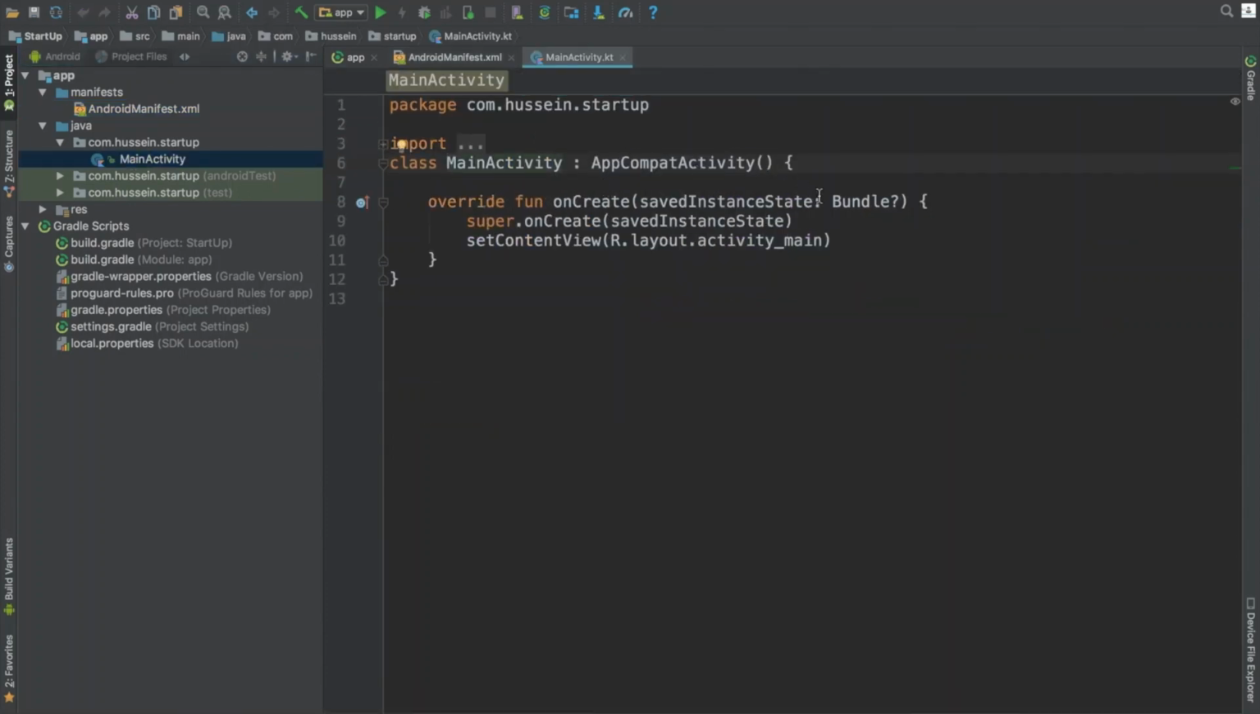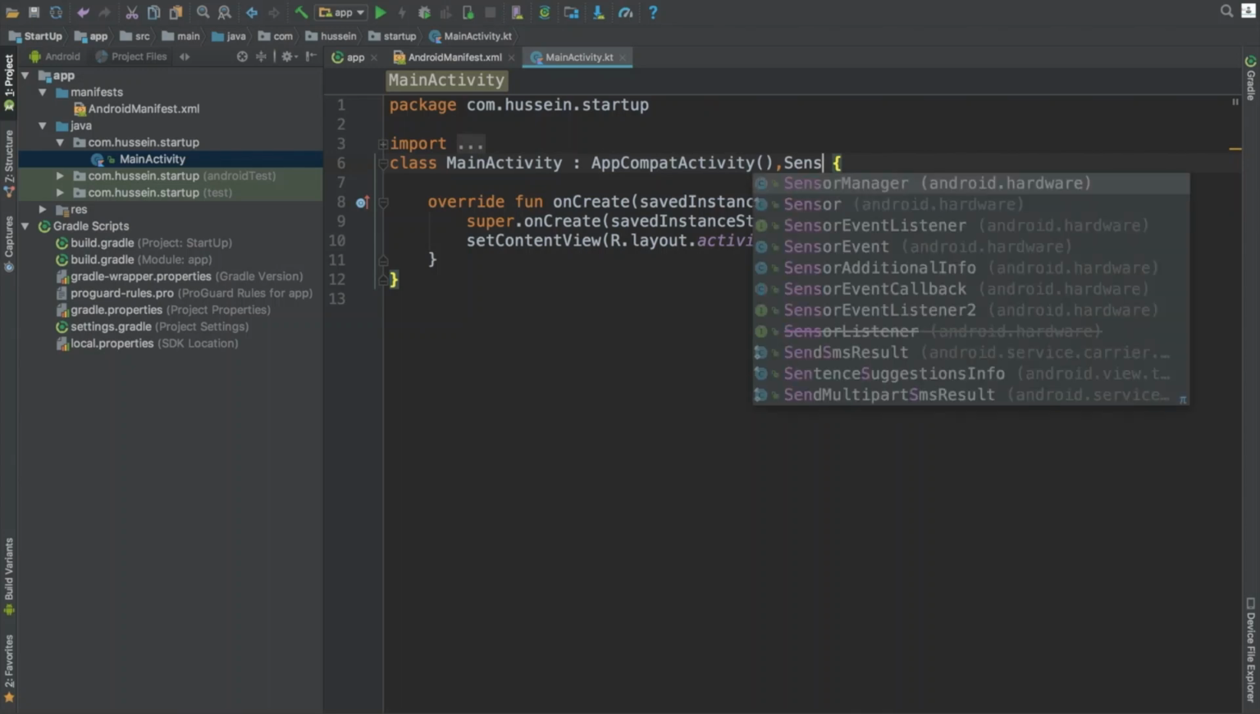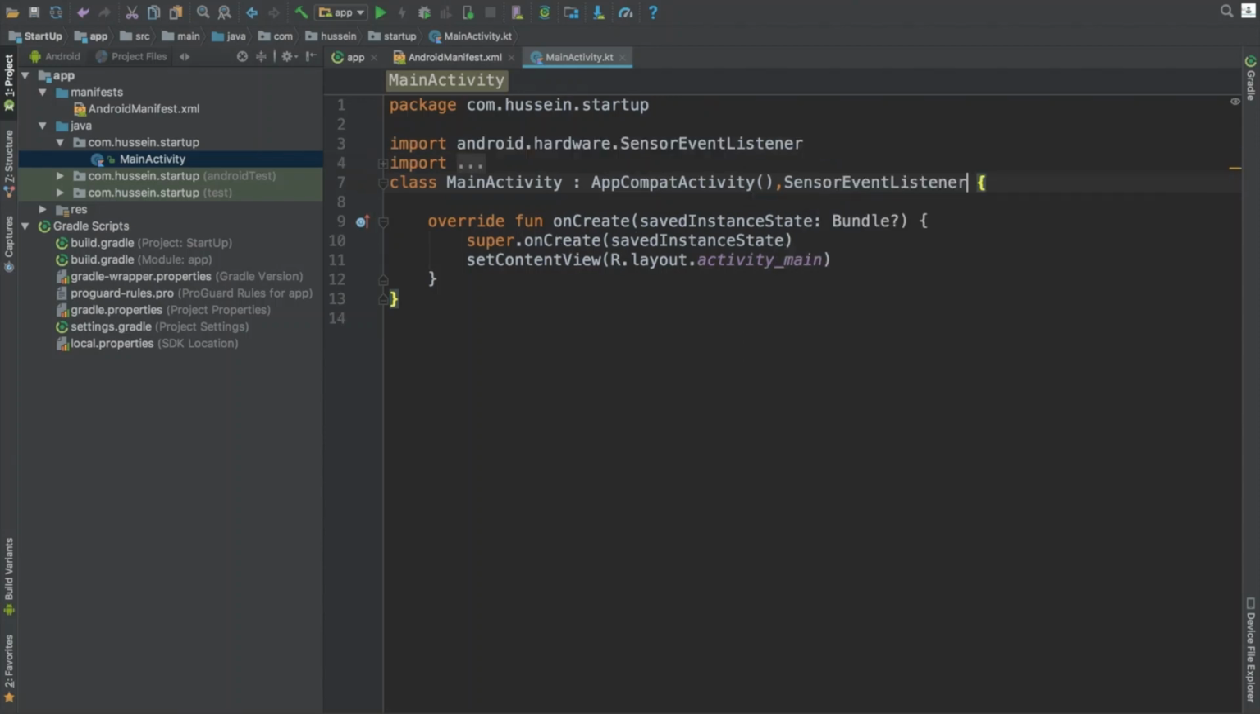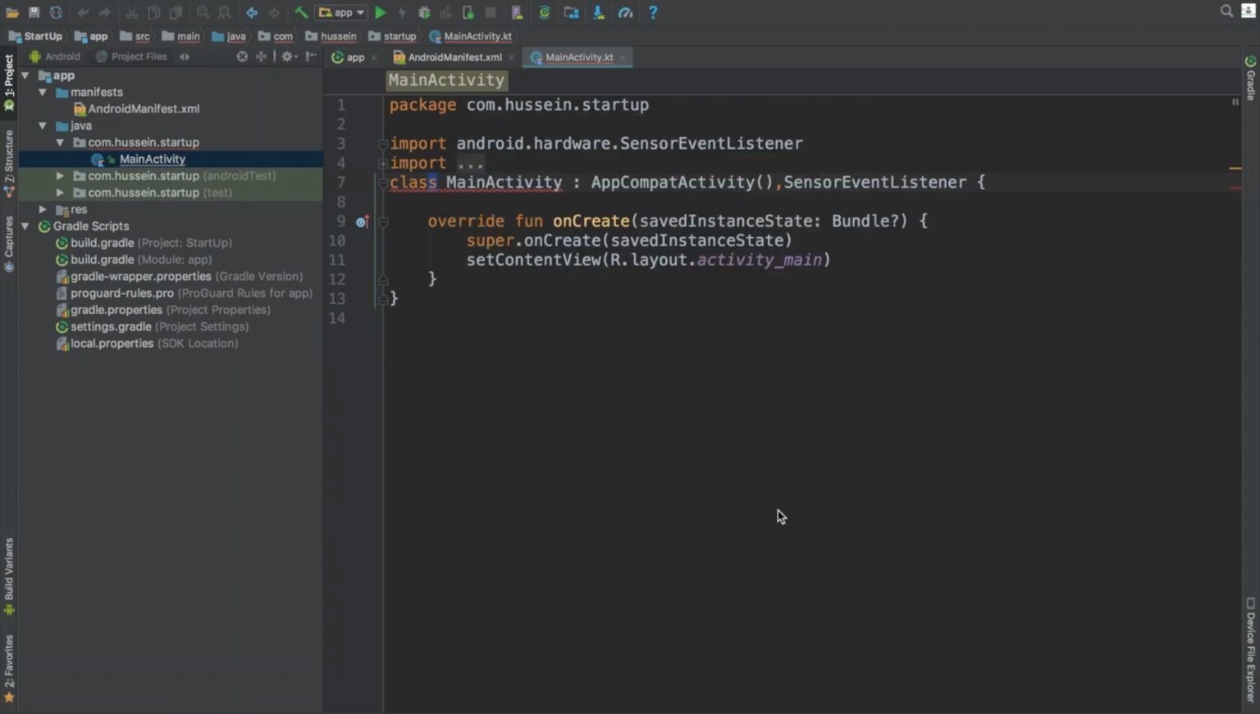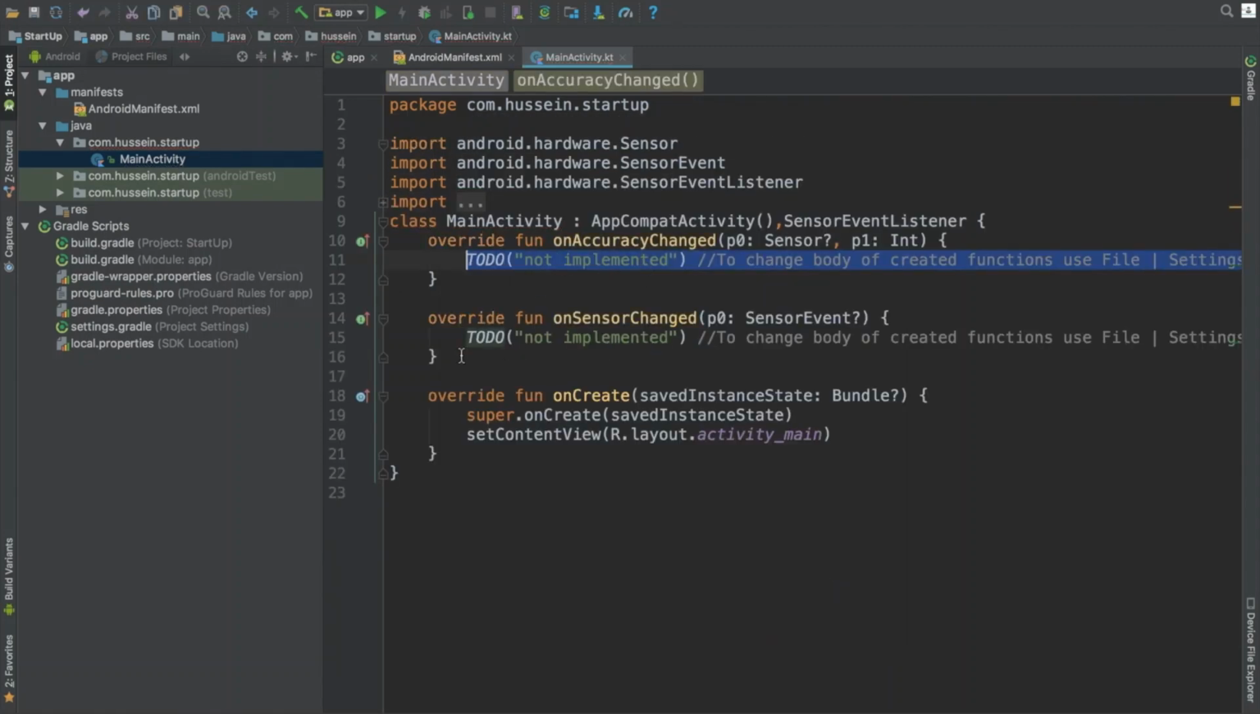So what I need in my code, I need to work with sensors. So I just need to look for the sensor event listener. Same thing that we did in the previous video: sensors, event listener. And because we are doing a sensor event listener, we need to implement the two methods, this one and this one. And here you go, implement them.